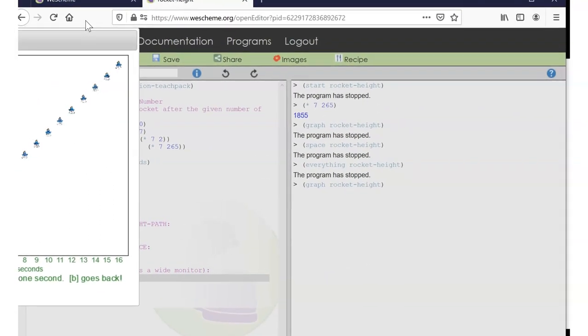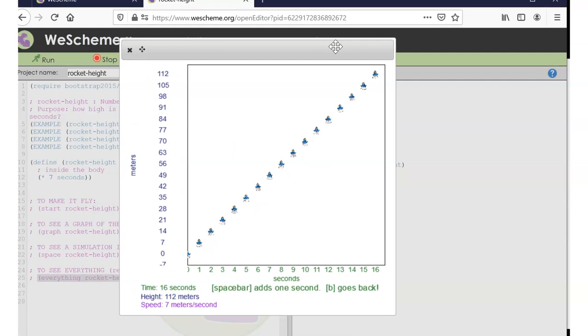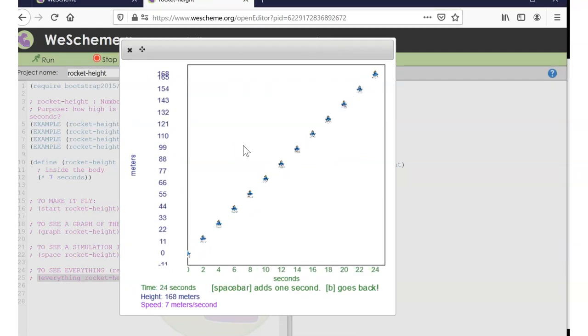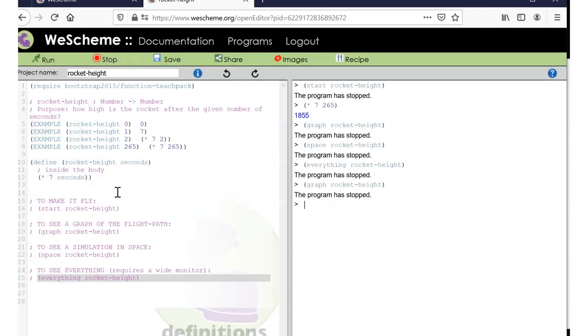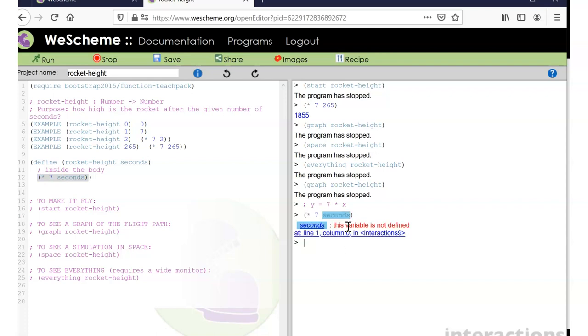And we see, grab this guy, move him over. We see that it looks more and more like a line. And if you remember, functions that produce a line as output are called linear functions. We can tell that it's going to be a linear function because in our body definition, we take in seconds, we multiply by a constant 7. And so that's what a linear function looks like. If you remember in algebra, we might say y equals 7 times x, right? That's the same thing as this WeScheme version of a function, right?